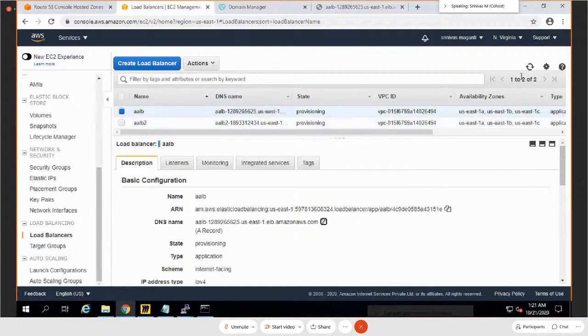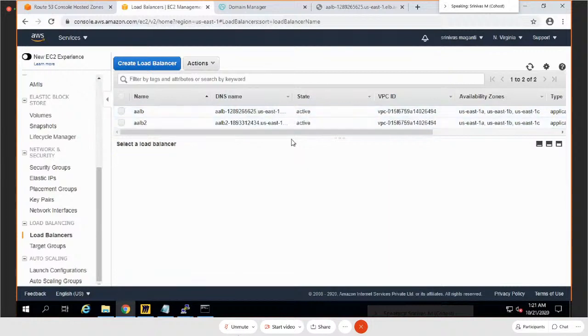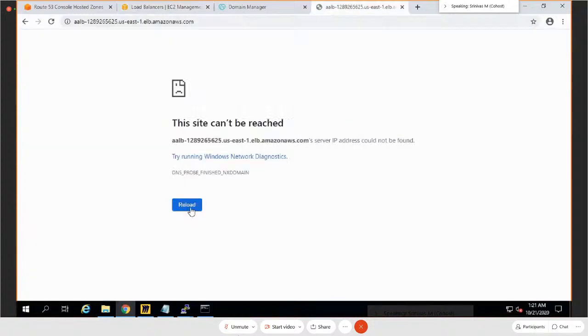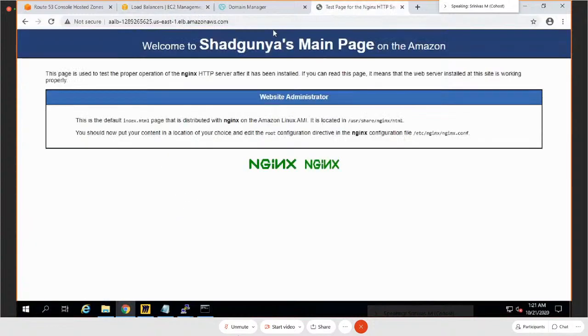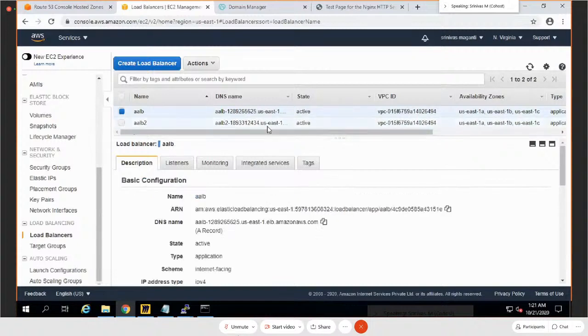If one of the records is provisioned, you see both are active. I don't know why. The first one is taking so much time. The second one is created very quickly. So let's go ahead and refresh this one. You see, by default with the provisioning, it is going to the main page. So let me discard the second one. We are not touching the second one.